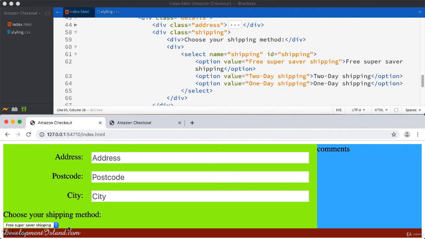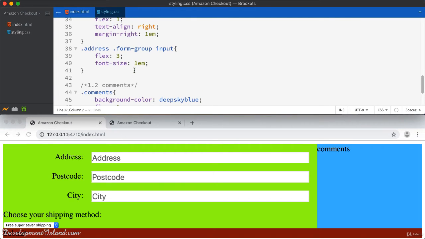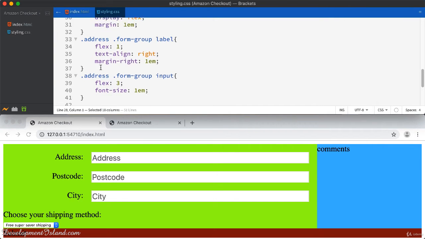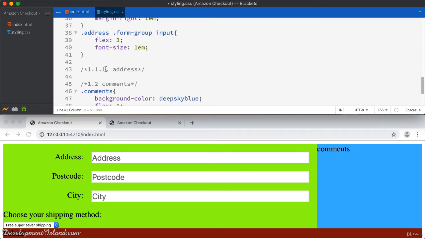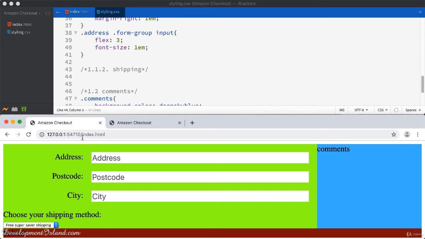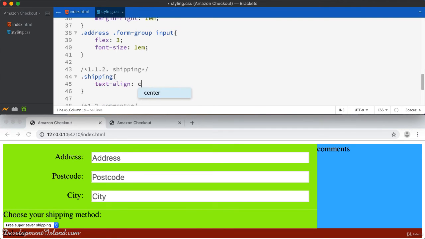So let's try to do this without using a Flexbox and see how it goes. Let's go to the shipping class. Let's add another title just like that one. It's going to be shipping. For now, we just need to center these elements, which we can do easily by selecting the shipping class and setting text-align to center.